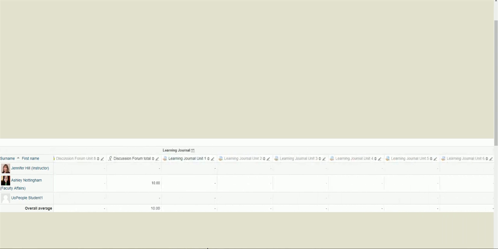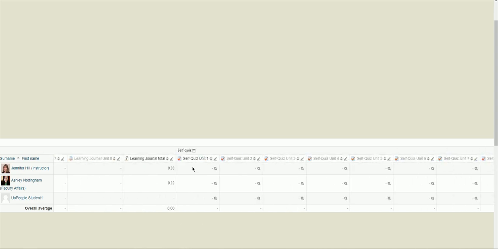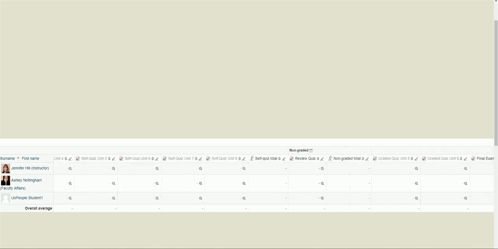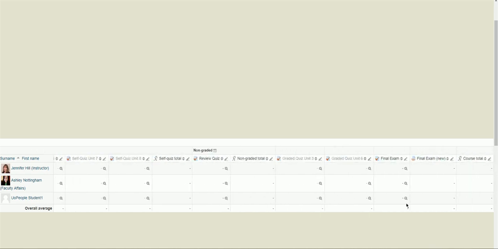And then learning journals. Learning journals you can adapt through the Gradebook as well, but it's so much easier just to go to the learning journal pane and put in comments, put a grade in, put feedback in, videos, notes, pictures, audio, whatever. Gradebook's kind of limited for that, right? Self-quizzes, okay, we know what that is. Graded quiz, same thing. Final exam and course total.